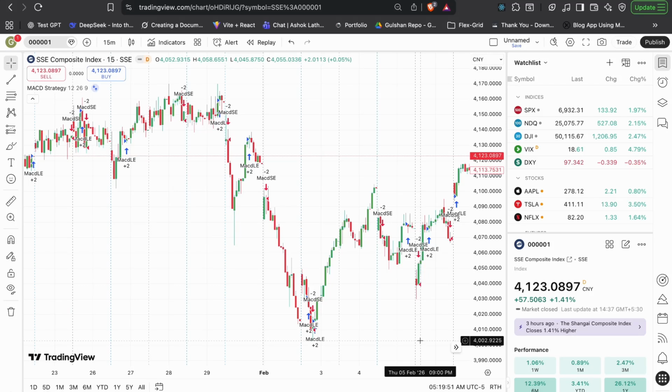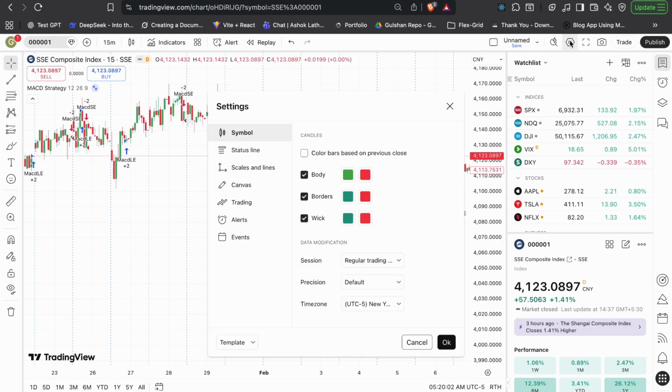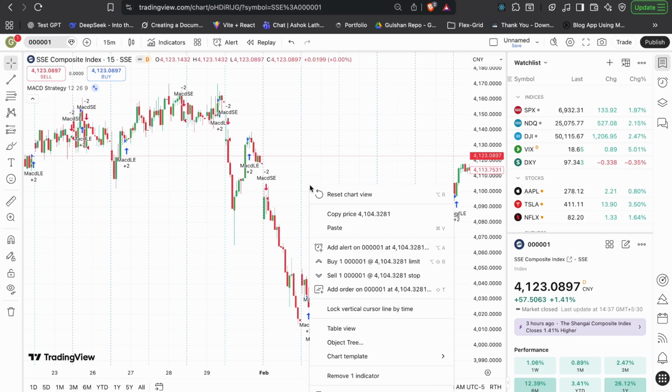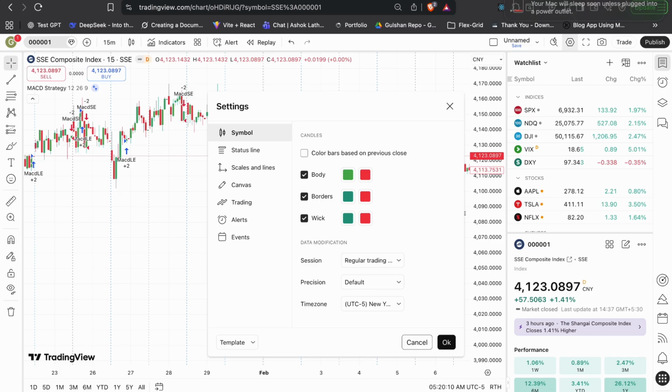Hi everyone, in today's video we will see how to change the background color in TradingView, meaning the chart theme, and how we can change it. To do so, first open your chart, then go to settings. If you do not find the settings button in your top navigation bar, you can right-click on your chart and then click on settings.